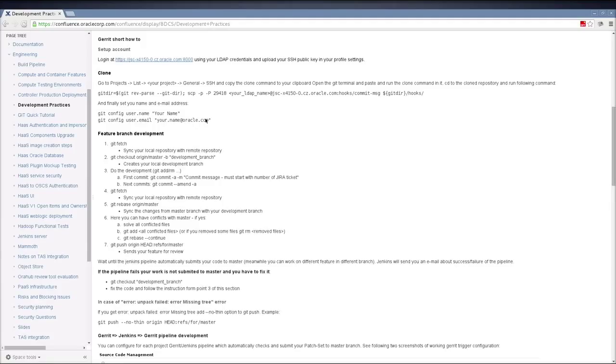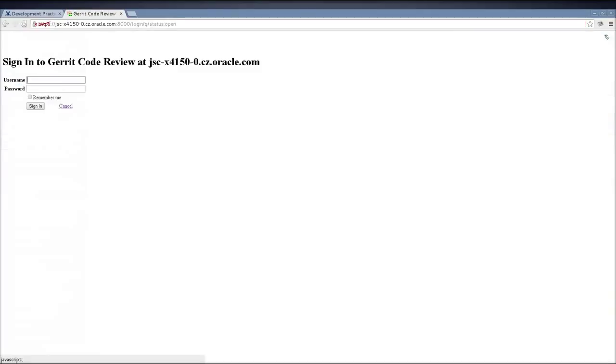Hello everybody, I'd like to show you how to use our development cycle, which is based on Gerrit and Jenkins development pipeline. First, go to this Confluence page, and here you can go to our Gerrit server, where you can sign in using your LDAP credentials.